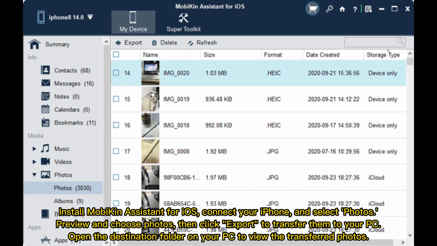Install MobiKin Assistant for iOS, connect your iPhone, and select Photos. Preview and choose photos, then click Export to transfer them to your PC. Open the destination folder on your PC to view the transferred photos.